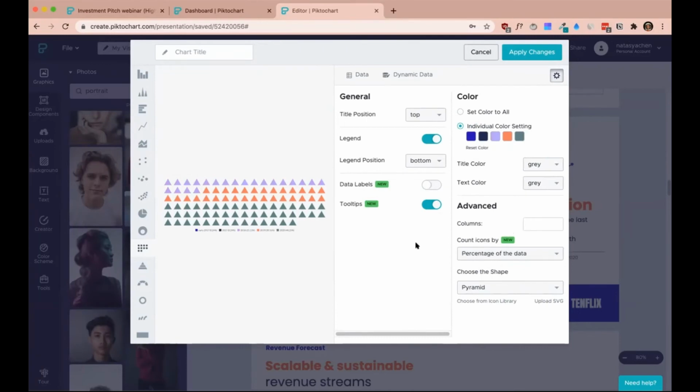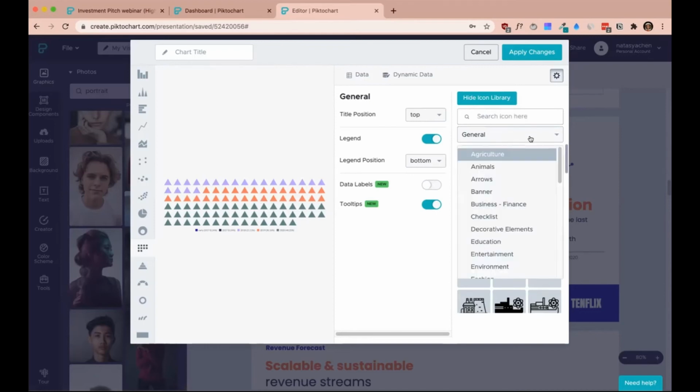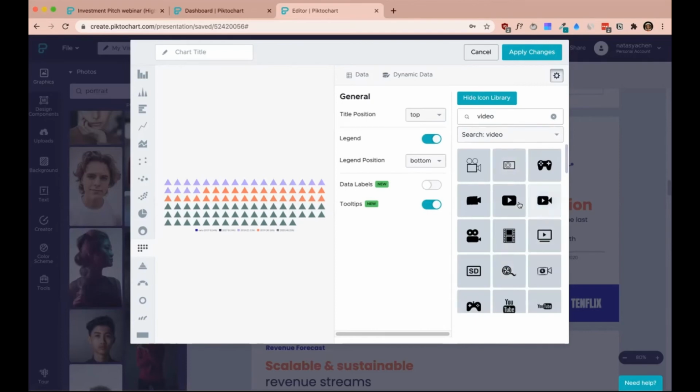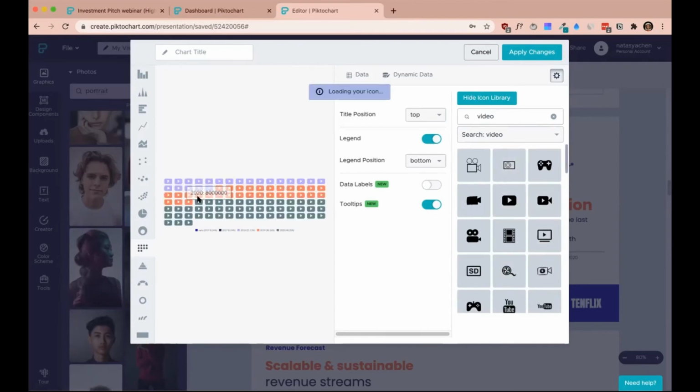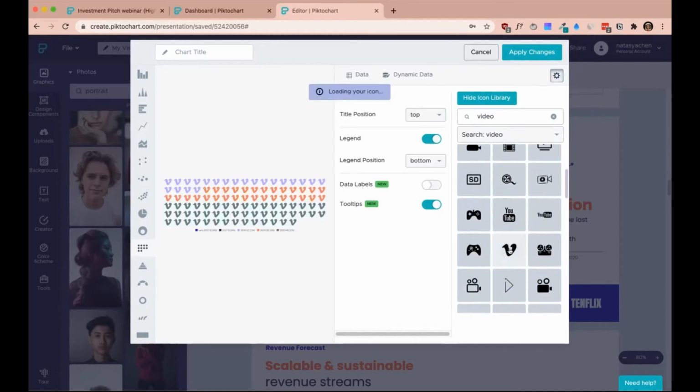And if you want to change the icons, for example, if I'm talking about video star and I want to change the pyramid icon into video icons or icons that are related to video, click this, choose from icon library. And I can choose from the icon library that I showed you earlier. So it's the same icon library. So you can search for video, for example. And once you click it, the chart will change directly into the icons that you have chosen.